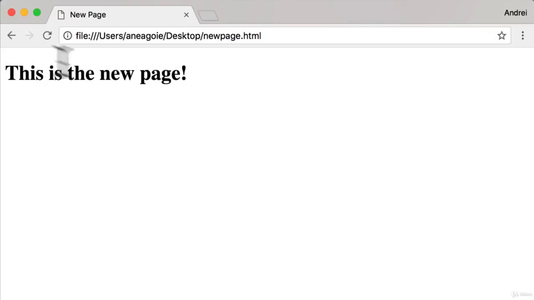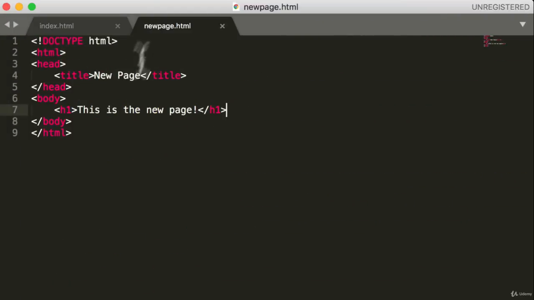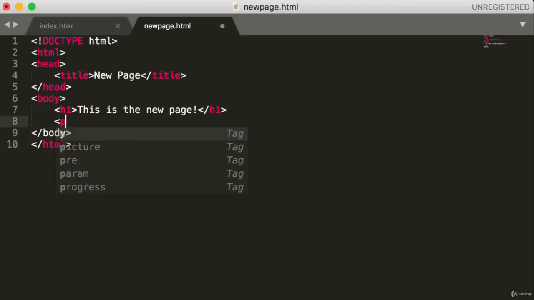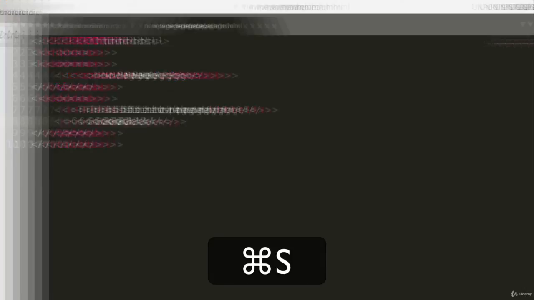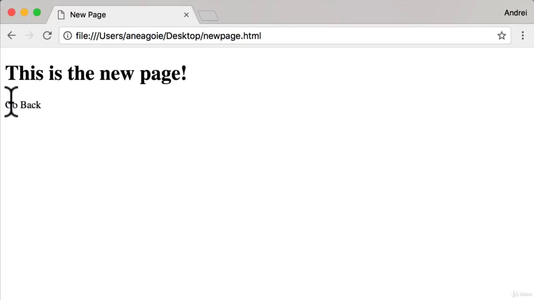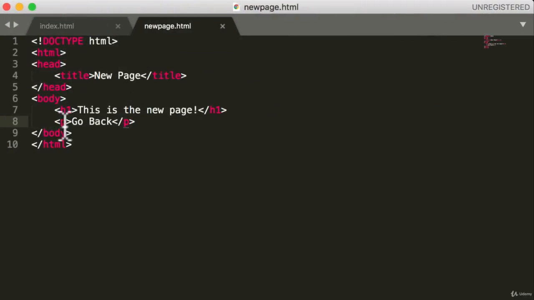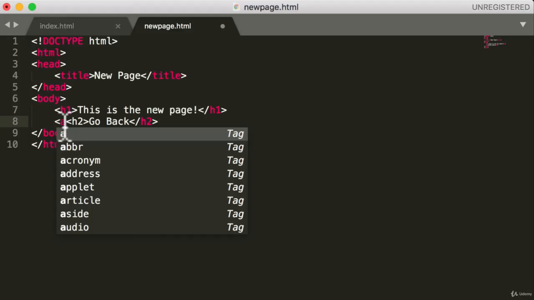So let's link back to the original file. Again, we can do this by p tag, which is for paragraph. I'm going to say go back. Close that tag. But hold on a minute. I need an anchor tag, right? If I just save this and refresh the page, I say go back, but what if you really, really want this to be a paragraph? Or let's say you want this to be an H2, but you also want it to be an anchor tag. Well, that's very simple. You just wrap it in an anchor tag.